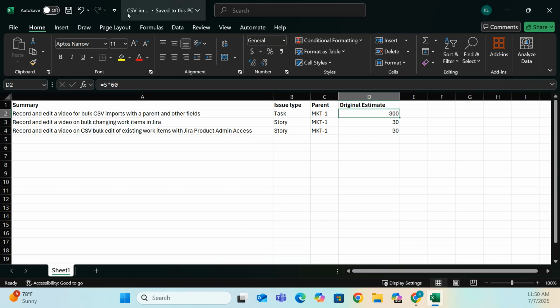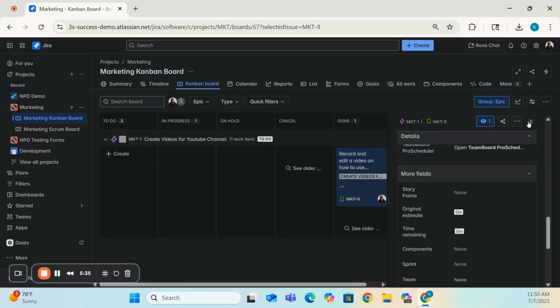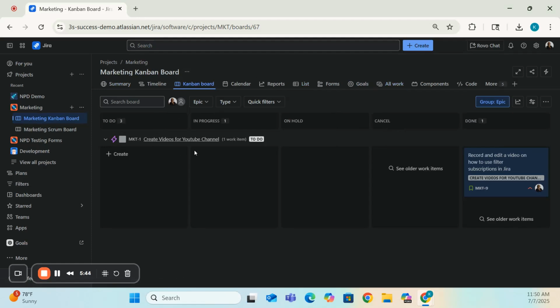I'm going to go ahead and save this. Remember, when you do save this, you want to save this as a CSV file, not an Excel spreadsheet. Go ahead and close this out. And what you're going to do is, under the project that you want these tasks to be imported to, you're going to go to All Work.